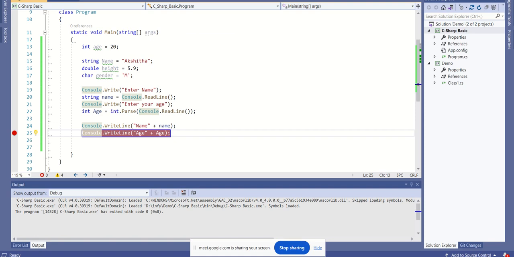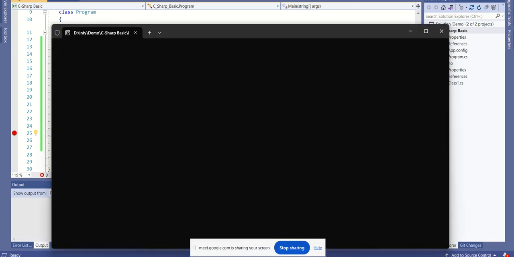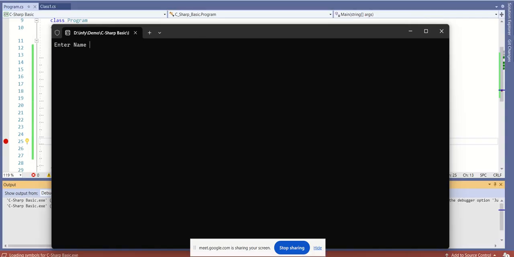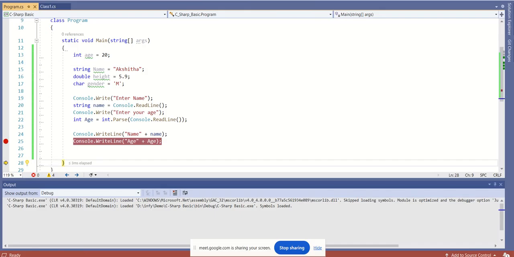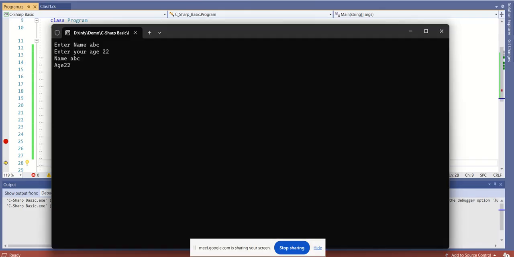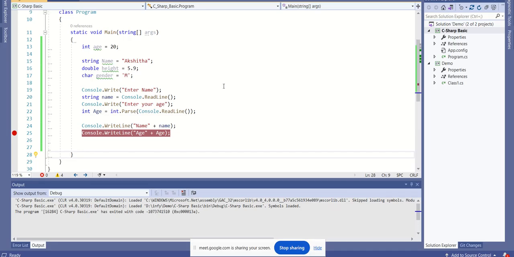I have continued with the without. See, it has come to console.age. See, name is ABC and age is also displayed. This is how data types work. Am I clear?